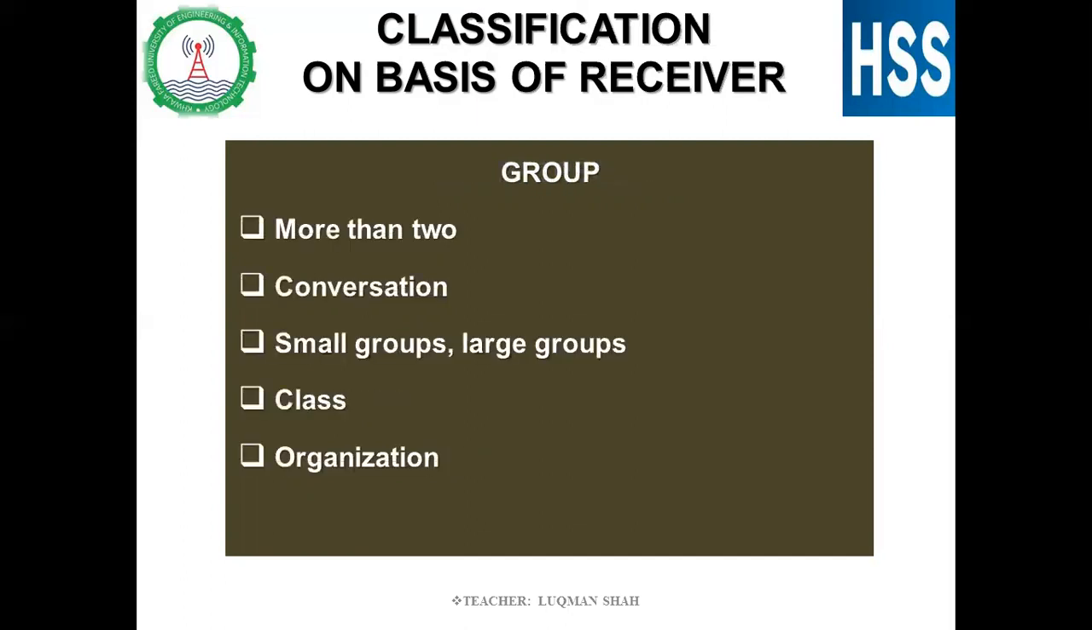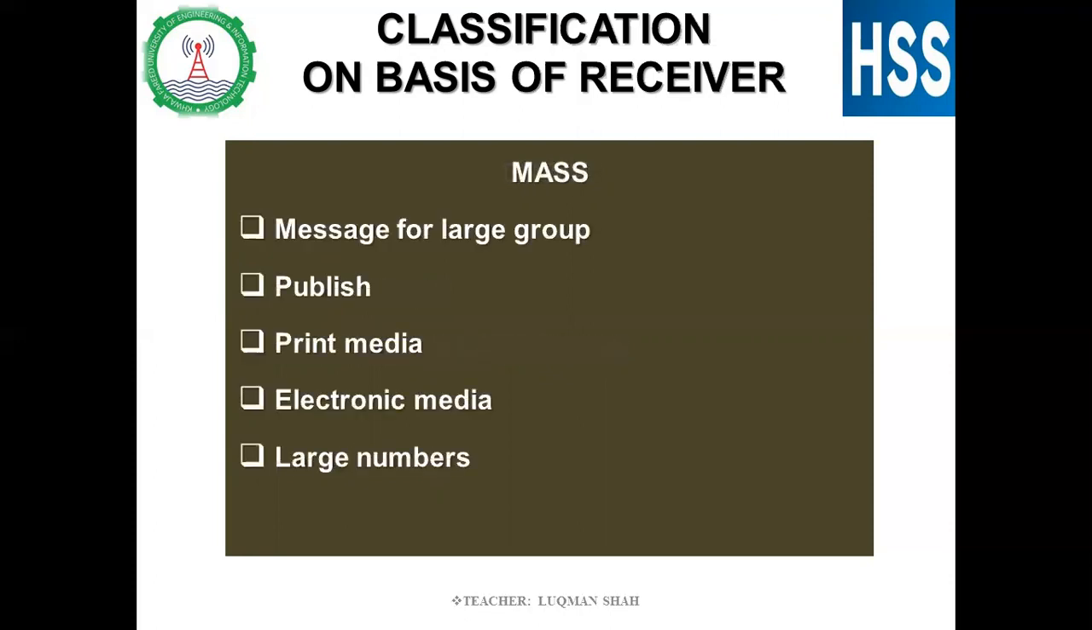Then group communication. When more than two persons are involved in any conversation or communication, that is called group communication. It can be a conversation or a debate, it can comprise small groups and large groups, and it can be a class, an institute, an organization, any mob, etc. Then mass communication: this message is for a large group and not for a specific person, this is for all, and it is done through publication, through print media, through electronic media, through large numbers.